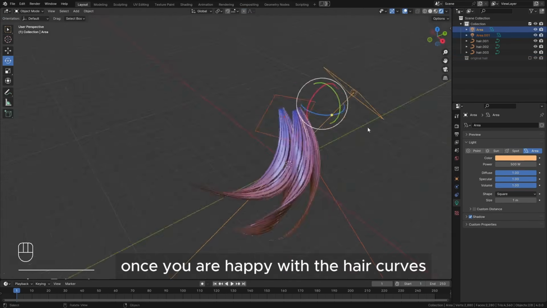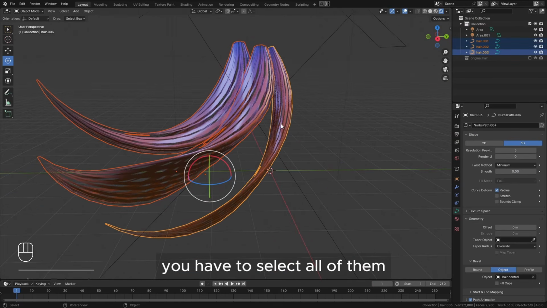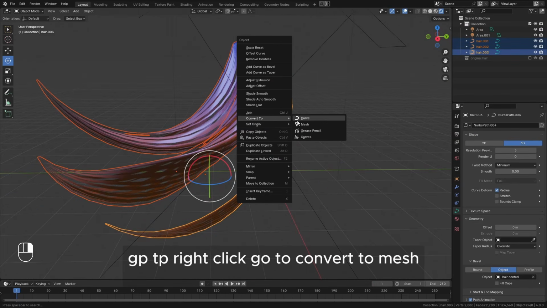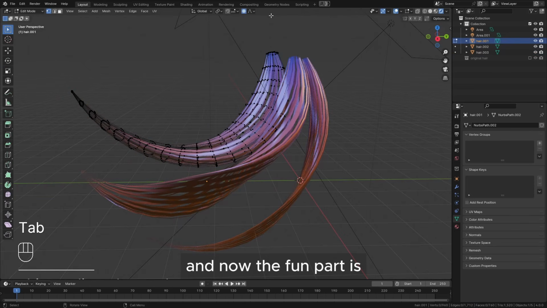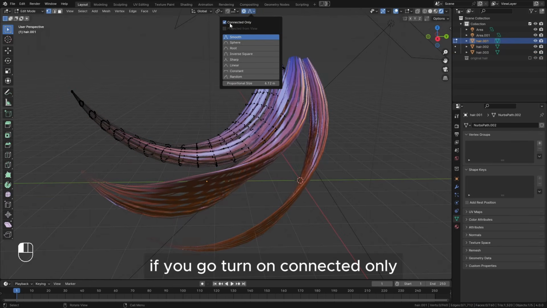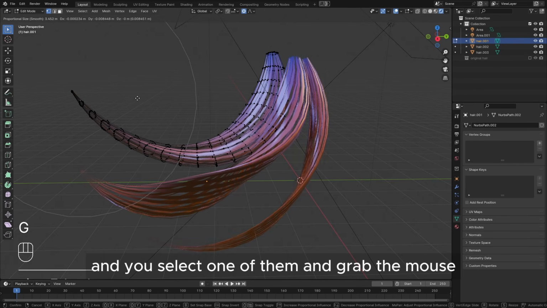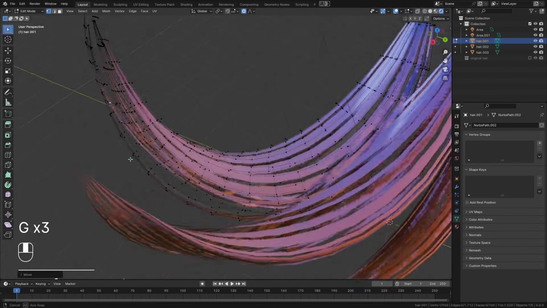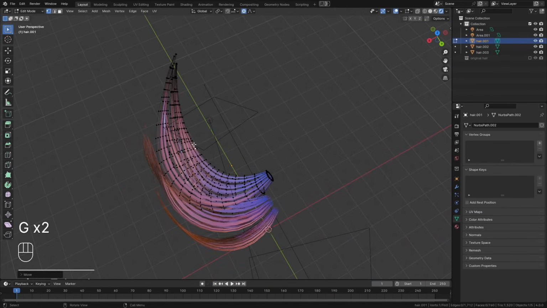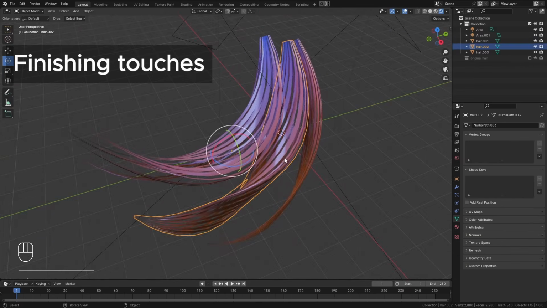Once you are happy with the hair curves, you have to select all of them, right click, go to convert to mesh. And now the fun part is, if you turn on connected only and you select one of them and grab the mouse, you can make it look more natural. I'm going to do the same to the other clump of hair.